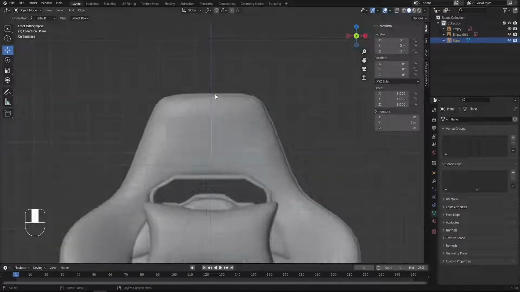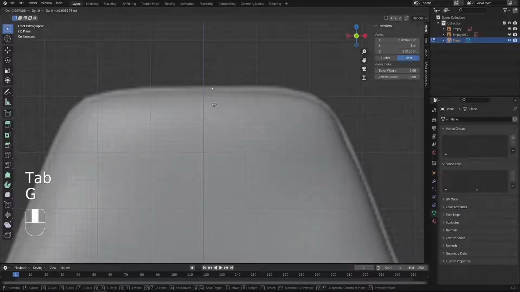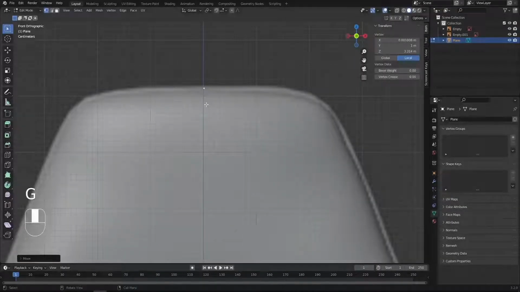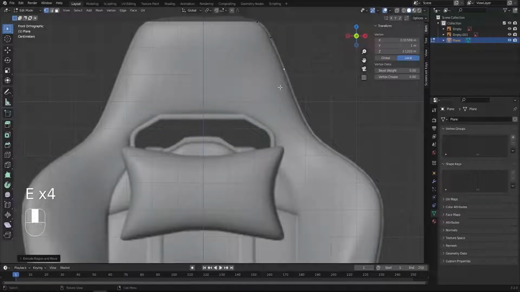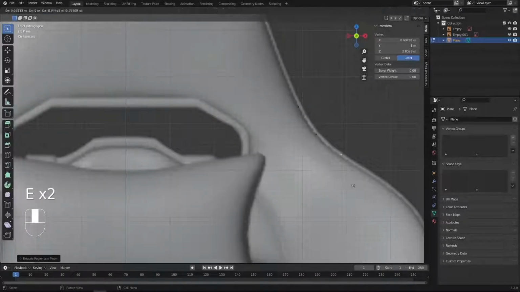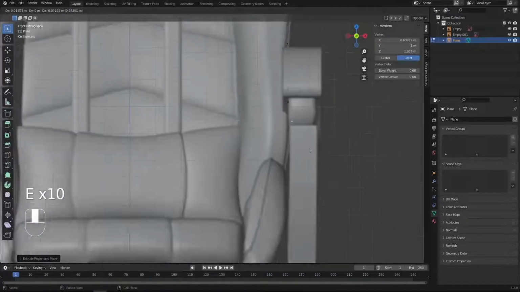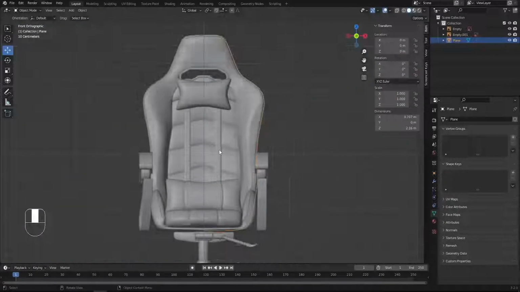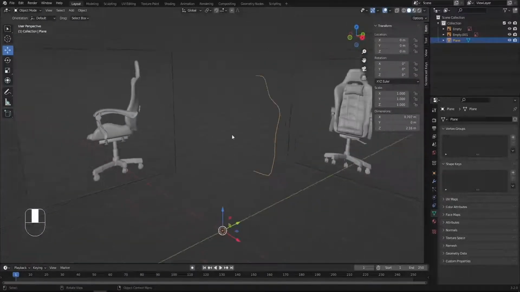All right, so let's select our vertex and I'm gonna start from here. I'm gonna press E to extrude, and I'd like to continue this path like this. So make sure to use just fewer vertices. So just continue this turn all the way to the bottom. All right, so we got the exterior edge of our chair done.